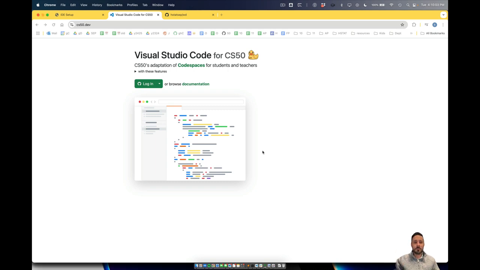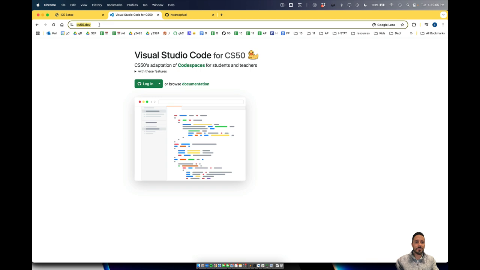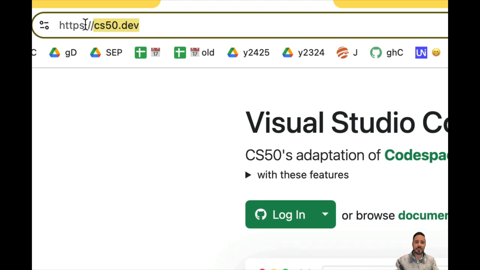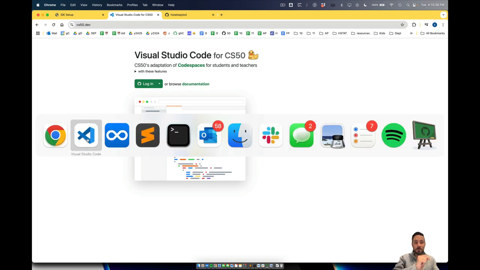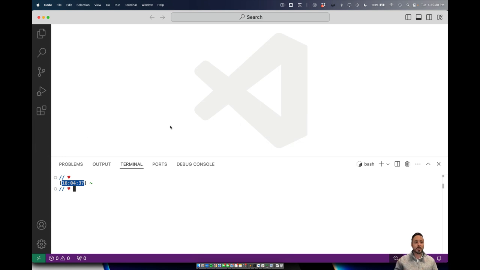The URL that you've probably been to by now is cs50.dev. What is that? What are we looking at? Essentially, this is CS50's version of Visual Studio Code, sometimes called VS Code, which is essentially an IDE. What is an IDE? I keep talking about this IDE. This is the browser-based version, but if I were to run this on my computer, Visual Studio Code is what you see here.